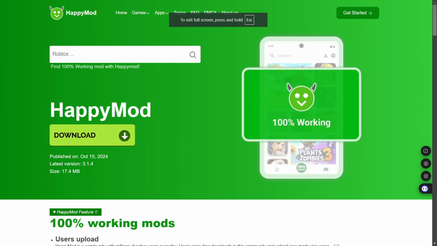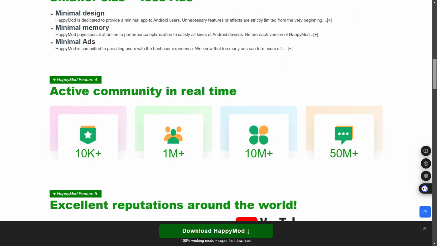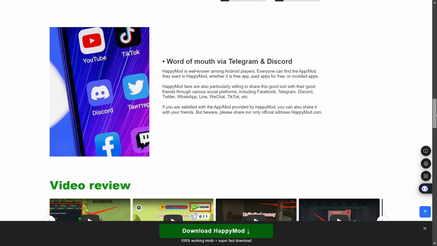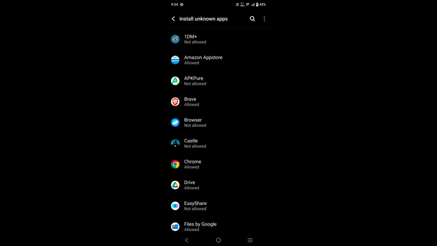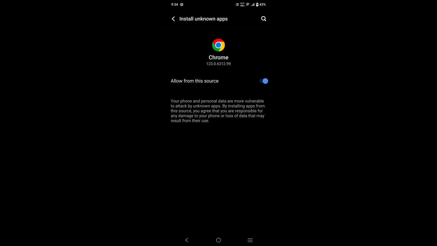Installing Happymod on Android devices is not so hard. It's just steps you need to follow, and I'll show you how to do it. First, you need to go to the settings, security on Android devices. Now here you have to enable the unknown apps option. This will allow you to install apps from outside the Play Store.